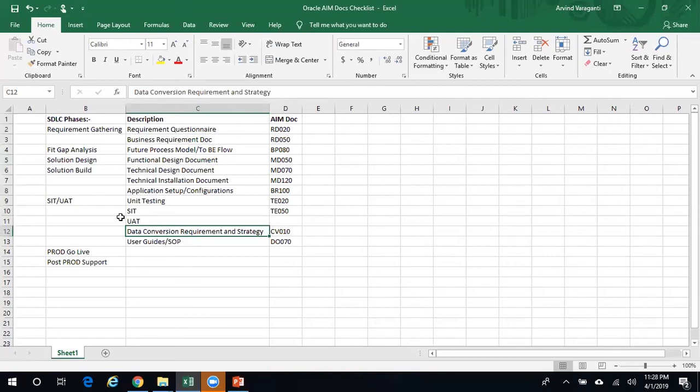And the last one is the DO70, which is your user guide or statement of procedures, which contains the details of all the required steps which need to be followed by the users for creating maybe transactions or for any configurations or for any kind of steps to be followed for any business process. So basically, it's a user guide, that is the detailed steps which need to be followed by the users for performing any configurations or for creating any transactions. So that is covered under DO70.